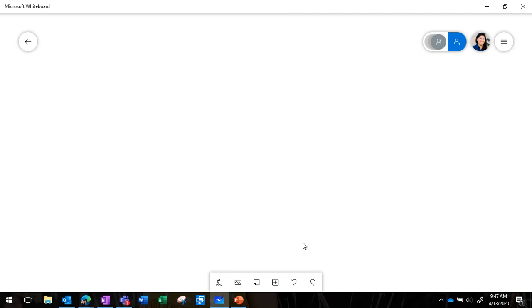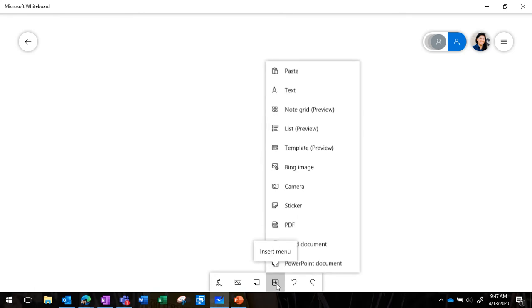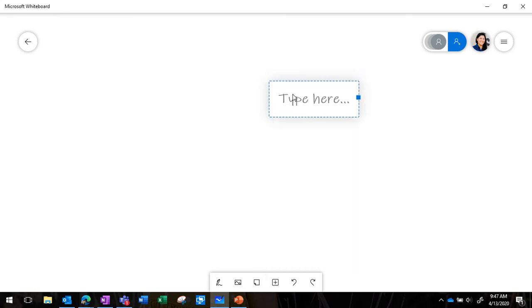Good morning. I'm going to show you how Immersive Reader works in Microsoft Whiteboard. You're going to click the plus button, and then you're going to insert text. And whatever you type will be read by the Immersive Reader. So I'm going to type good morning.